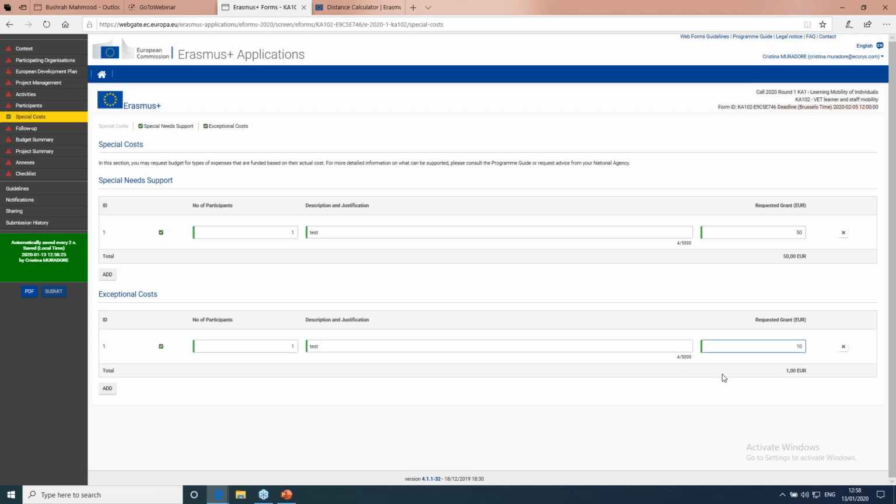Under Key Action 1 Mobility Project for VET learners and staff, you can request exceptional cost funding for 3 areas. Additional costs to support the participation of learners with fewer opportunities, excluding costs for travel and individual support. Costs connected to providing a financial guarantee if the UK National Agency asks for it. Even though this does not need to be entered in this section, it is useful to know that exceptional costs for expensive travel are also classed as exceptional costs.